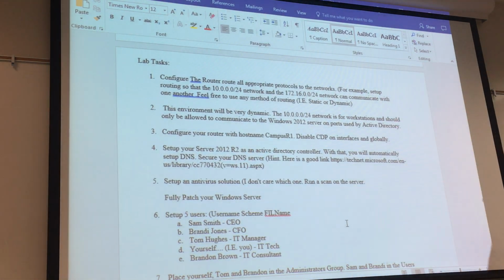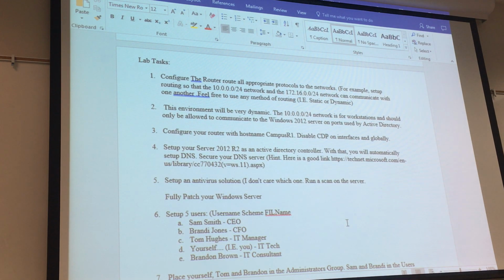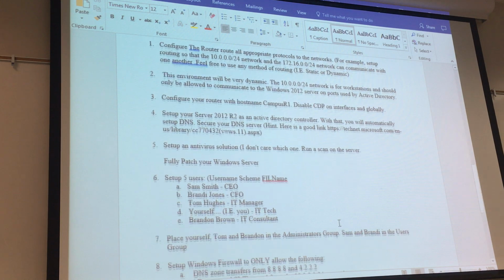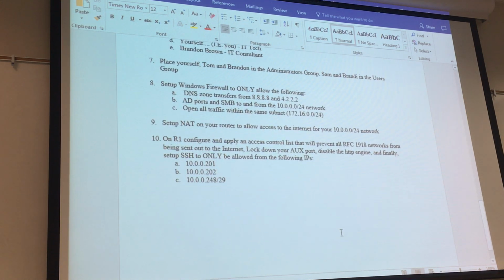We'll set up our users next week. We'll set up our DNS next week. We'll make some groups. We'll set up NAT in our router, and we'll start working with some ACLs because we're going to start on ACLs next week in lecture. Okay, but this is the baseline stuff. Questions?